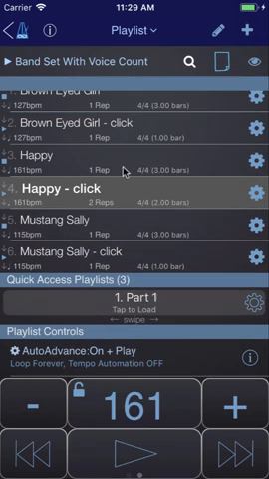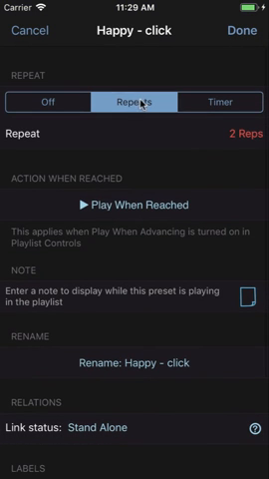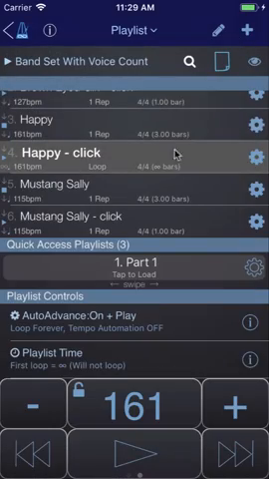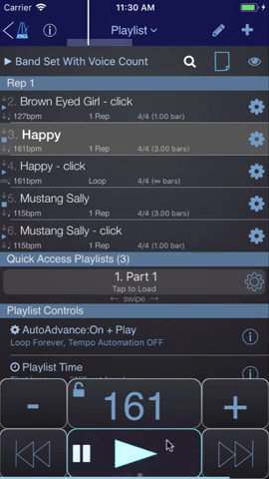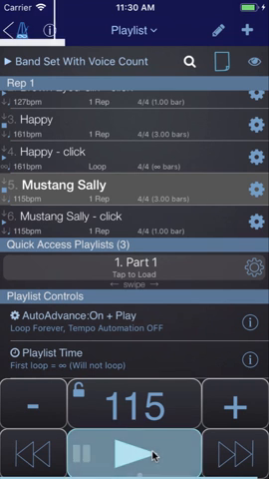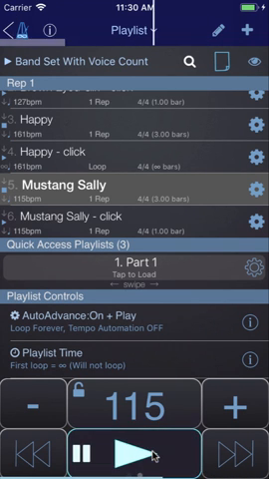whereas there's 1 rep for the brown-eyed girl click. Let's say we wanted to play happy to a click for the whole song. You could either set this repeats for the number of bars in the song, or you could just set it to loop. And in this case, when we play happy, 1, 2, 1, 2, 3, 4. This click will just continue until you hit stop. And then you'll have to select the next item and hit play. 1, 2, 1, 2, 3, 4.